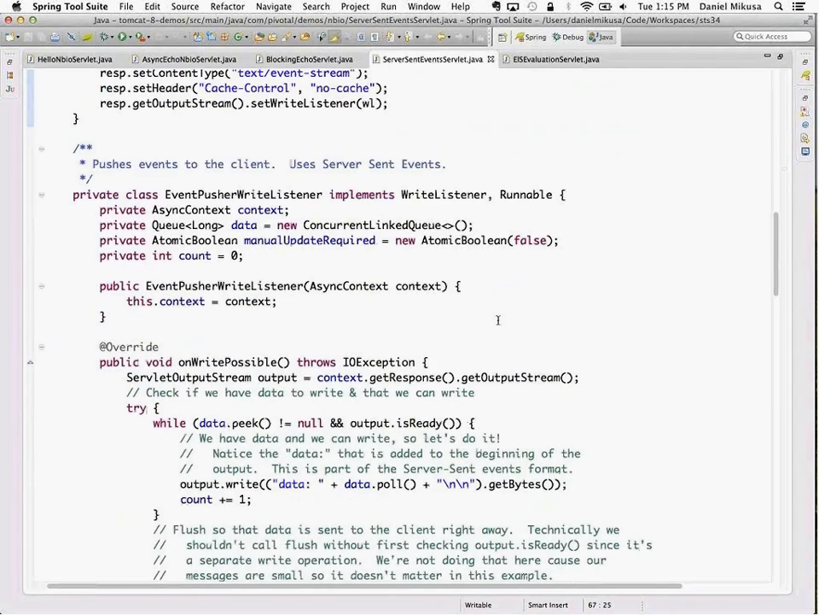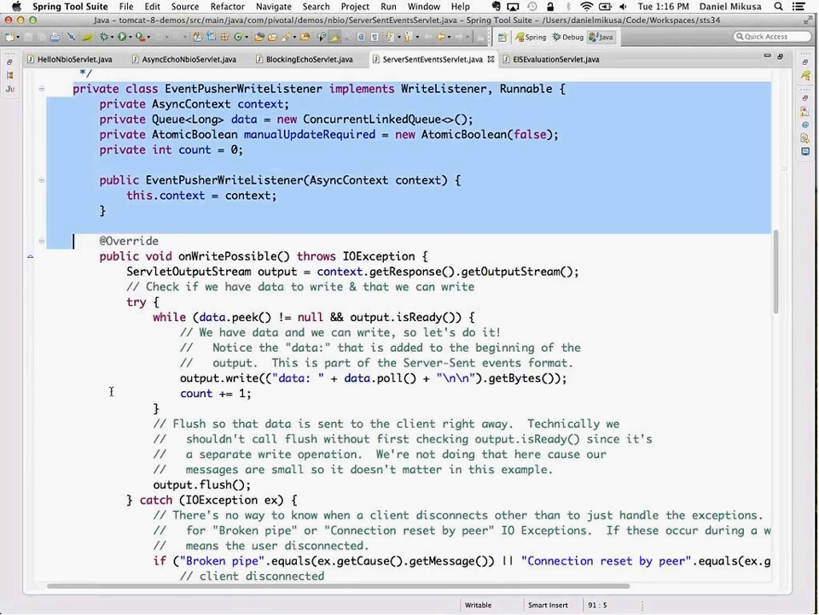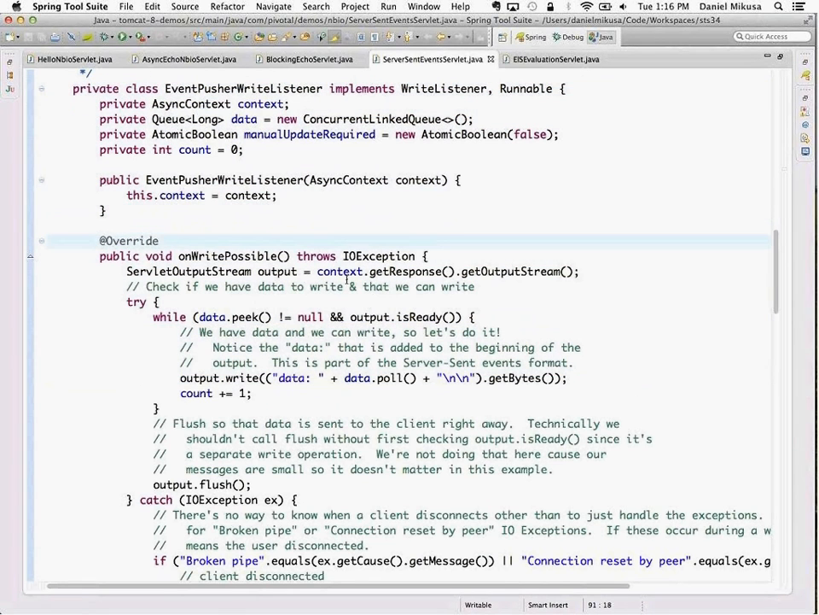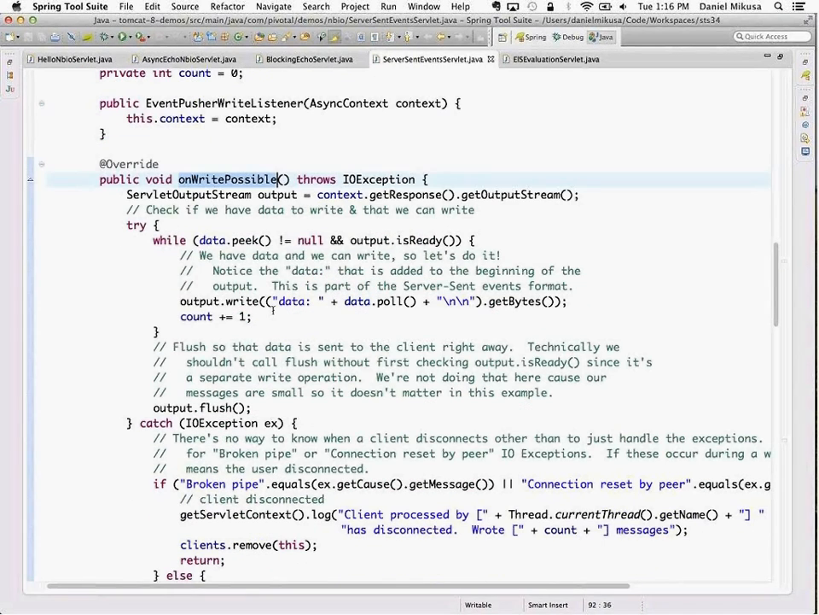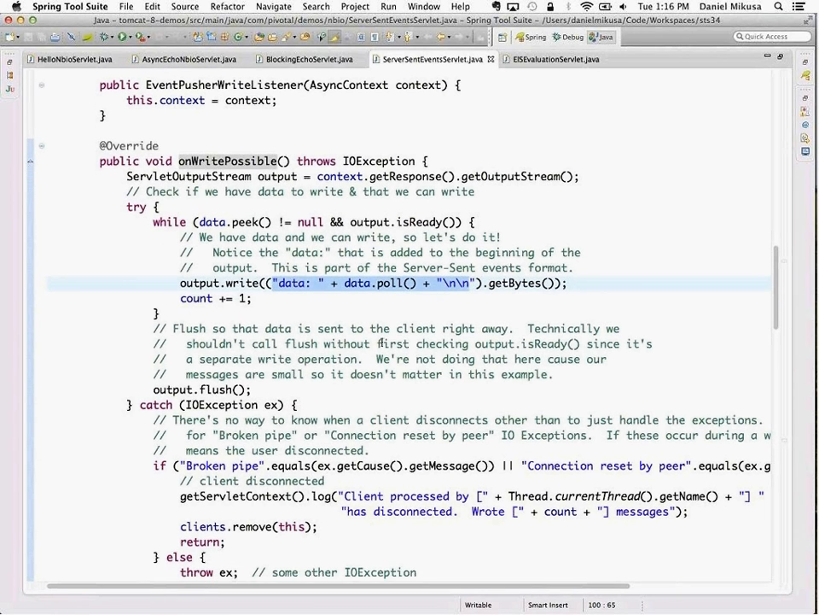So again, we've got our write listener that we've built down here. In this case, what we're doing is we're just implementing this onWritePossible, and we're taking information that was generated. In this case, it's generating those timestamps, and we're just writing them out using the format that's required for the server sent events. That's what this is here. This data key tells the browser what information is being sent.